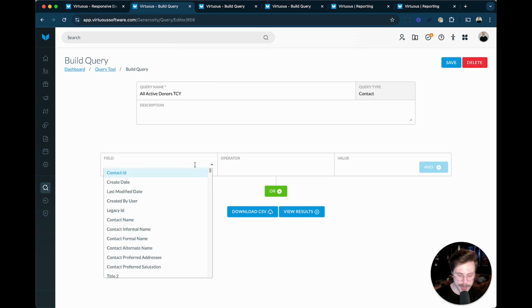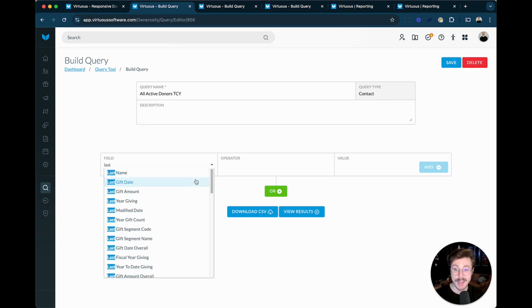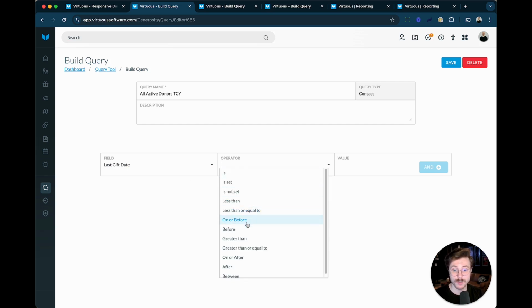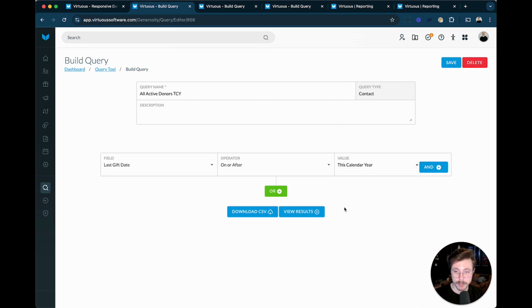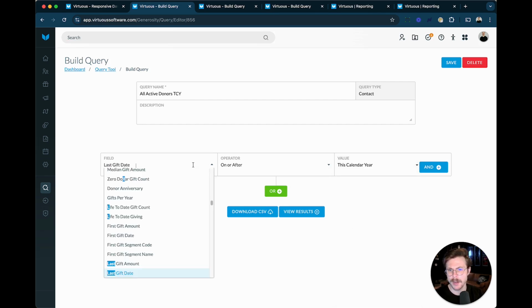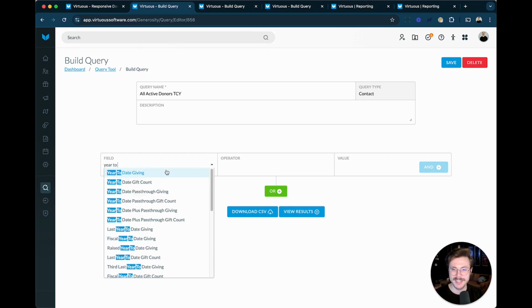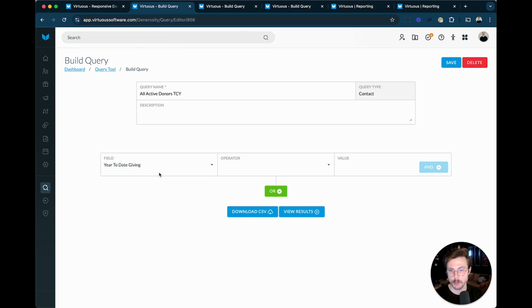So there are a few ways that I could actually query on this. I might say, hey, everyone's last gift date was, we'll say maybe on or after this calendar year. Right? That would give us everybody who gave a gift this year. I might also say, hey, instead, their year-to-date giving, or their year-to-date gift count, I'll go with giving for now, is going to be greater than 0. Right? All of these are going to give us the same results. It's just folks who actually gave a gift this year.